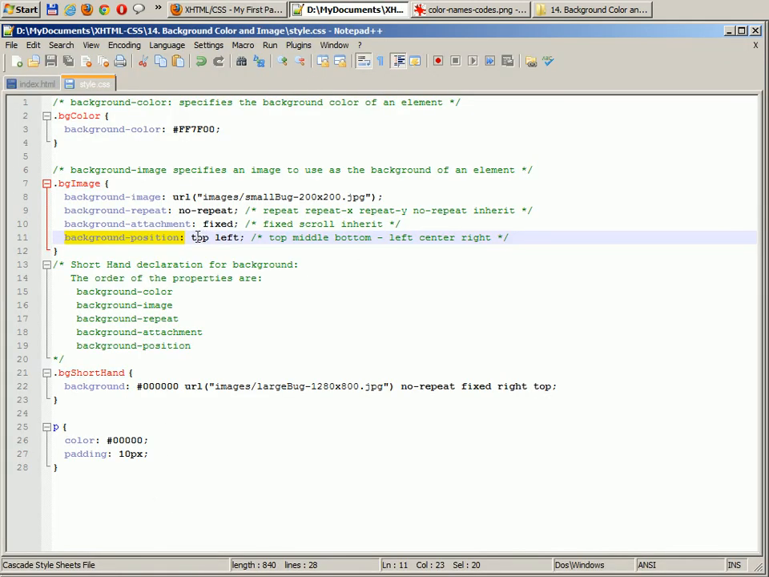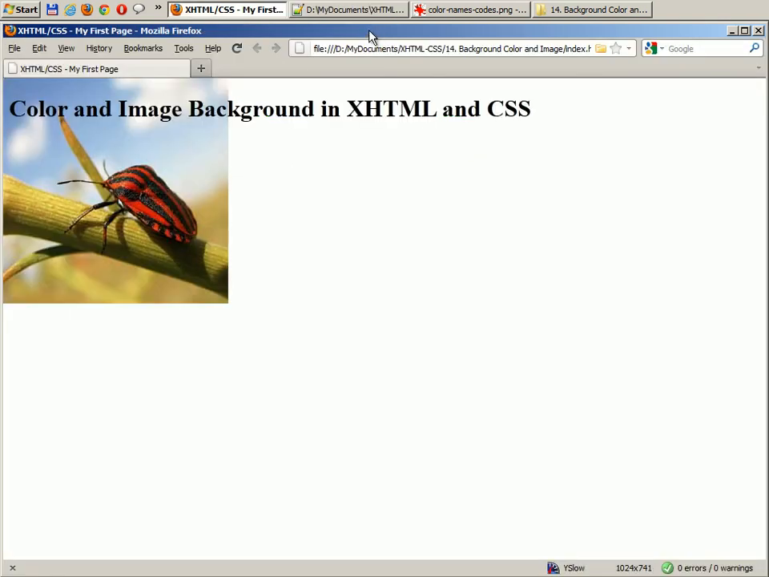So this is the way it's going to work. We have the background position, then we have two values separated by a space. The first one will control the position on the vertical, and that would be top, center and bottom. And the second value would be for the horizontal alignment, and that would be left, center and right. And now it is top and left, as you can see here. So it's aligning to the top left corner.